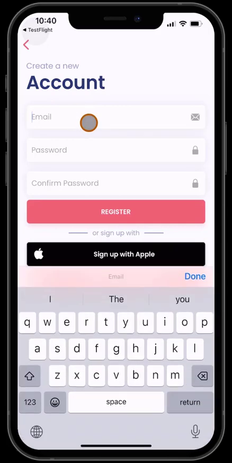We'll go ahead and enter an email. It's really important to use an email that you'll always have access to. This email address cannot be changed at a later date. This is your unique user ID. So make sure to use an email address that you'll always have access to.